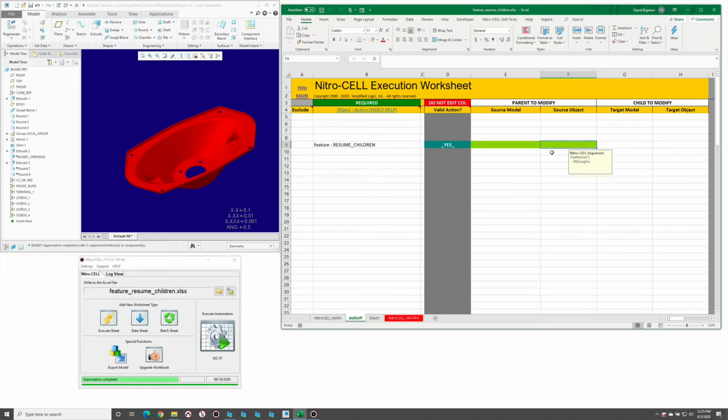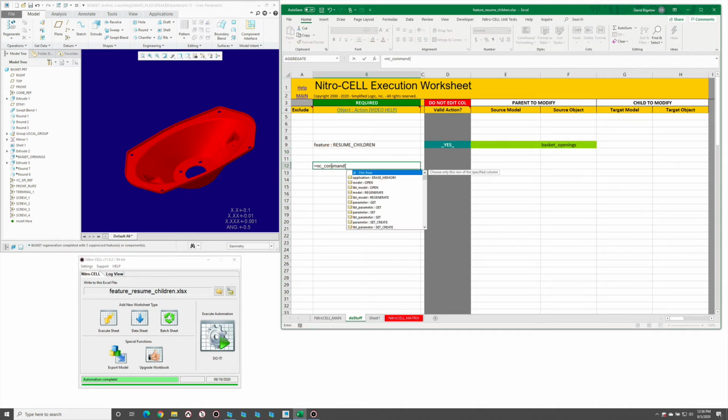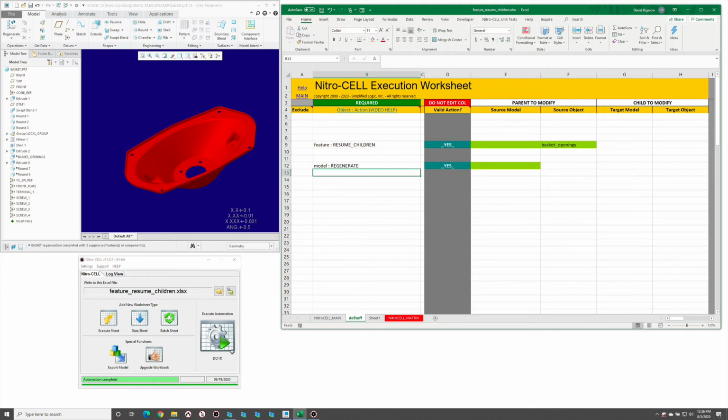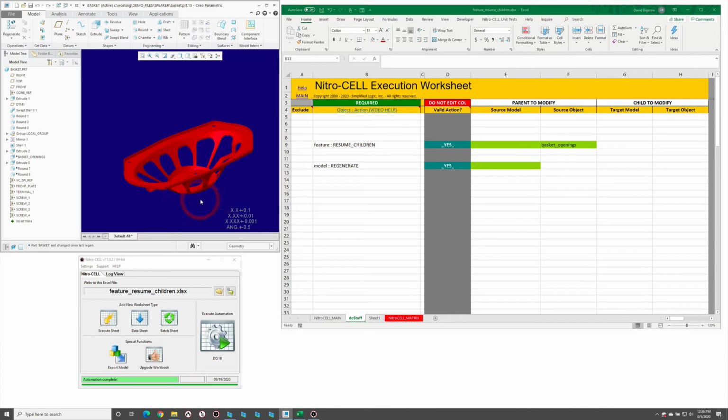So we're going to type in basket openings, and we'll slide in a regeneration at the end of this process just because we're modifying the geometry, the state of geometry. And we'll go ahead and press do it. And you'll notice that that has, let me do a manual refresh here to get the tree update. You'll notice that that has resumed not just that feature, but also its children.